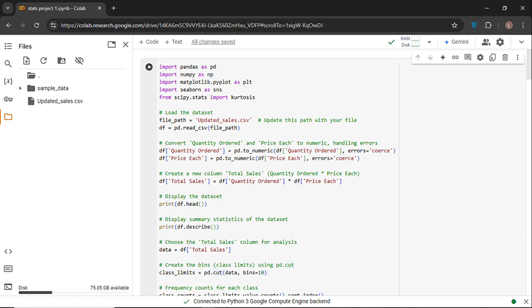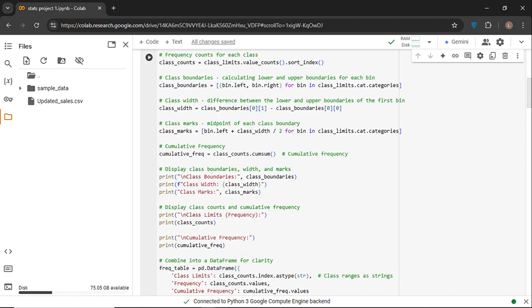To analyze the distribution of total sales, I divided the data into 10 bins, or data intervals. This splits the data into 10 equal size intervals and calculates the frequency of data points within each class. I also calculated class boundary, that is the start and end points of each class. Also class width, that is the difference between the upper and lower boundary. Class mark, that is the midpoint of the class boundaries.